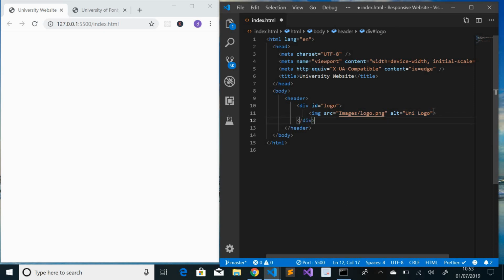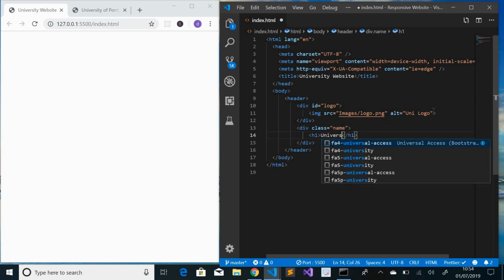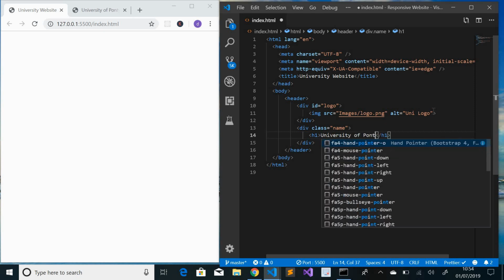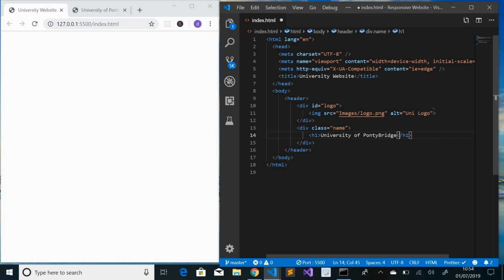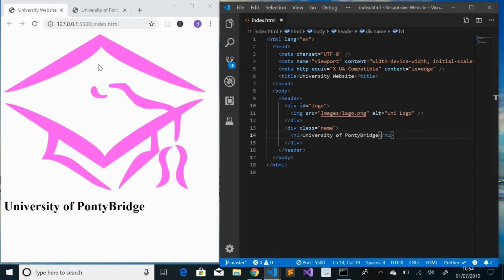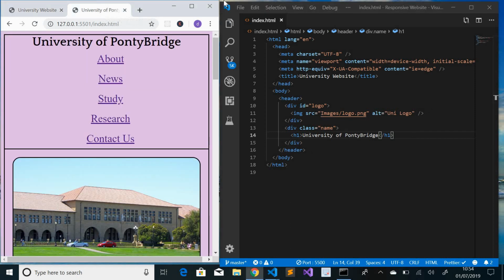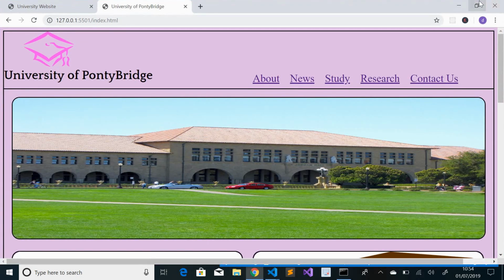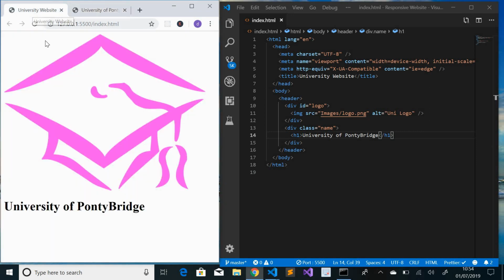So this is a div for the logo. Now we will create a div with a class of name text, and here we will write heading 1 with the name University of Cambridge, and if we save it, we will have this. We don't have it looking like this because right now we don't have any CSS file in our folder.